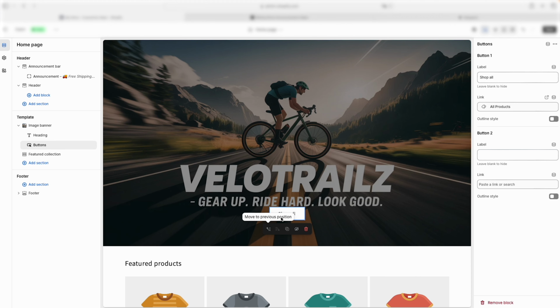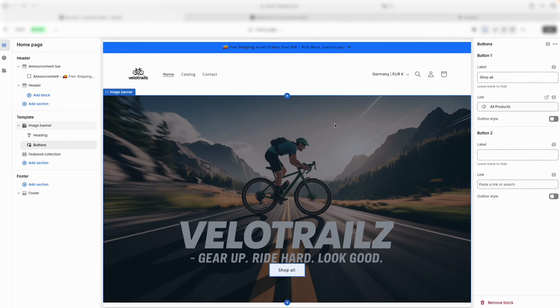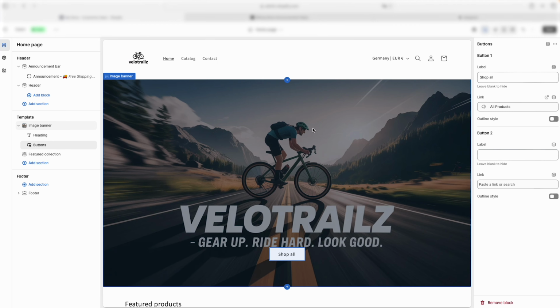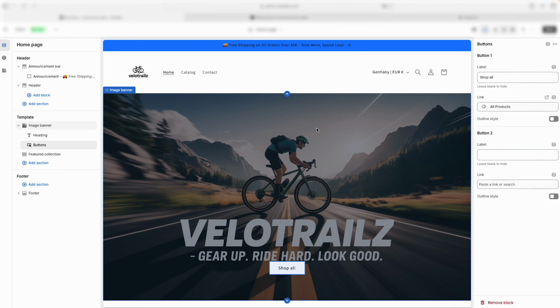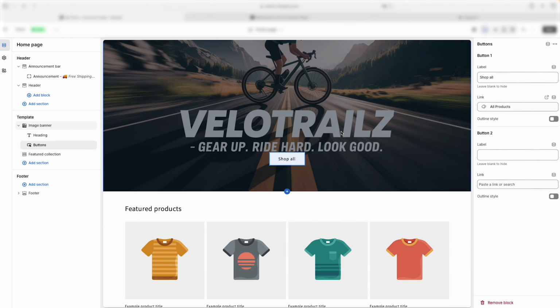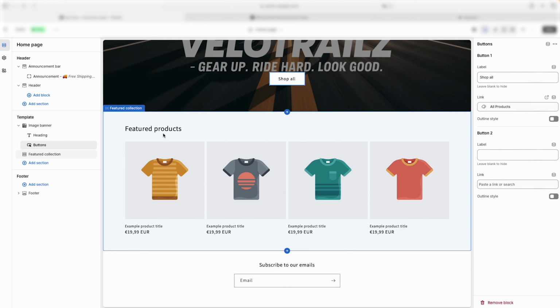But here we have the shop all button linked to all products. That's all right. That's the beginning of the online store. Looking good in my opinion for like 5 minutes of work. And then we have to continue with featured products.